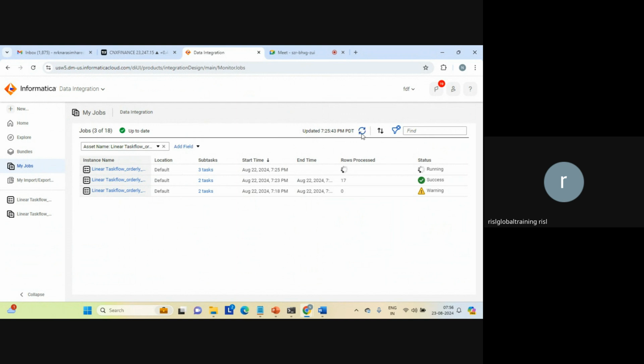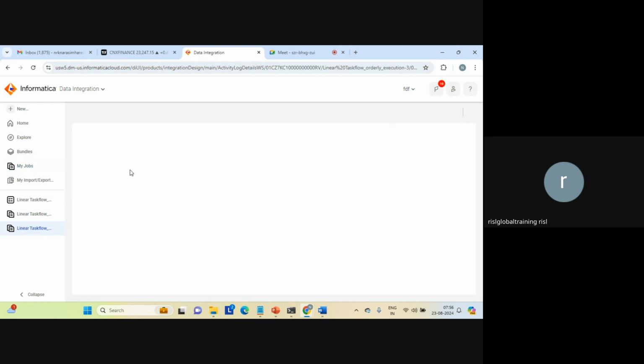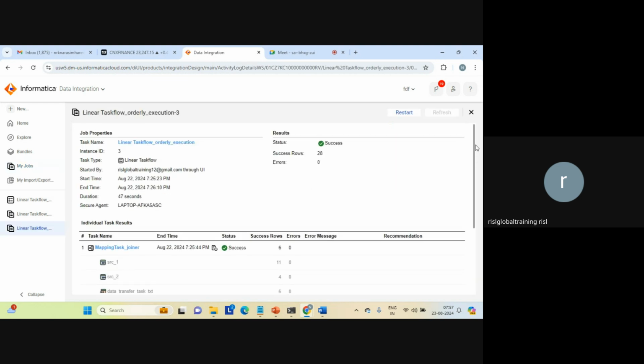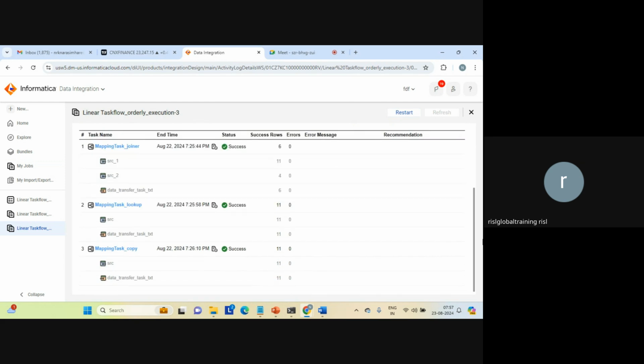So now let us refresh it. See here, the count is more because we have got one more task within this task flow. So now we have got 6 rows here and 11 rows here and 11 rows. 11 plus 11, 22 plus 6, 28 rows.